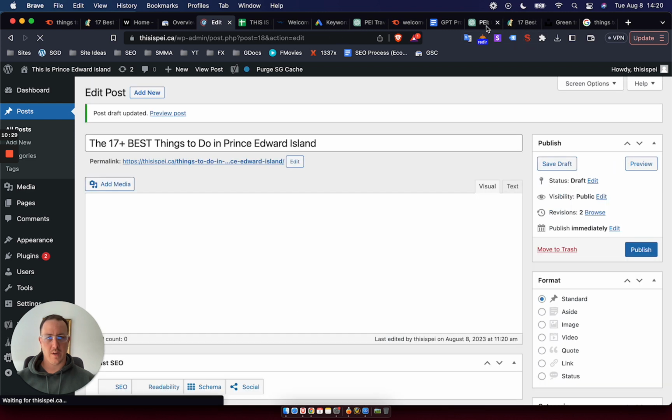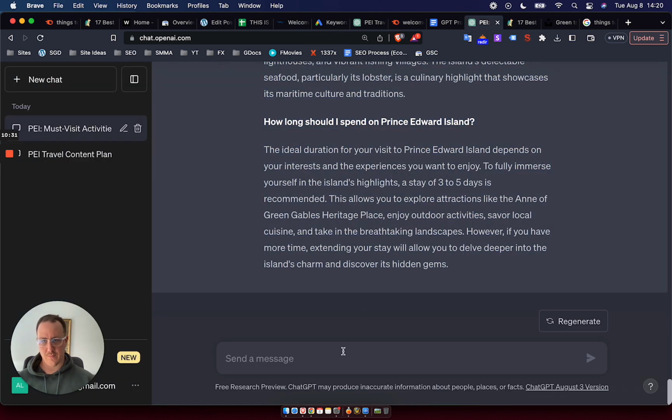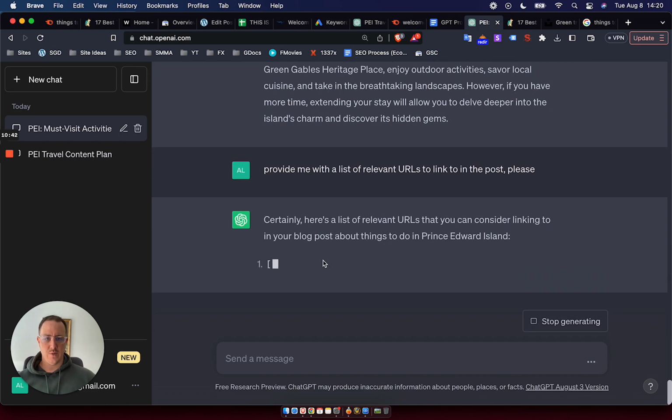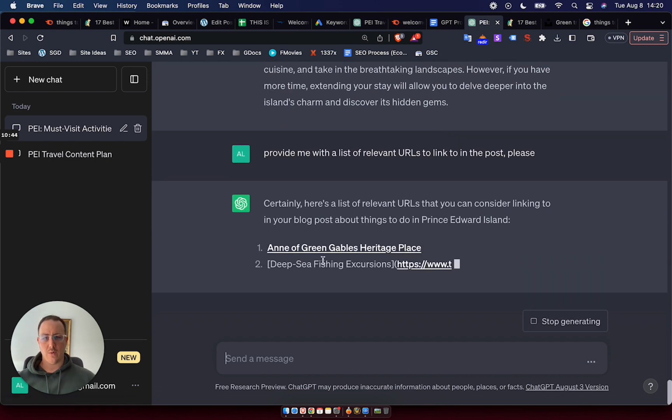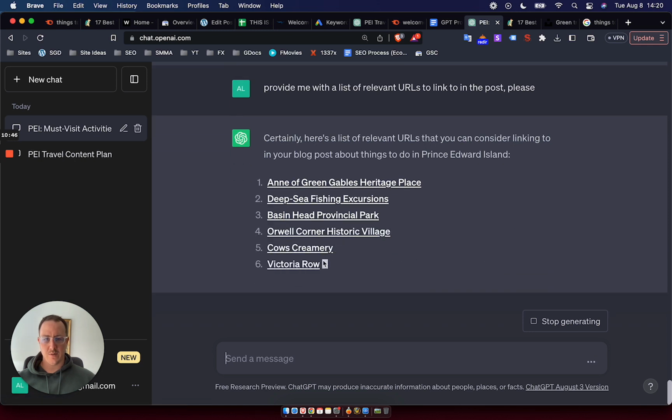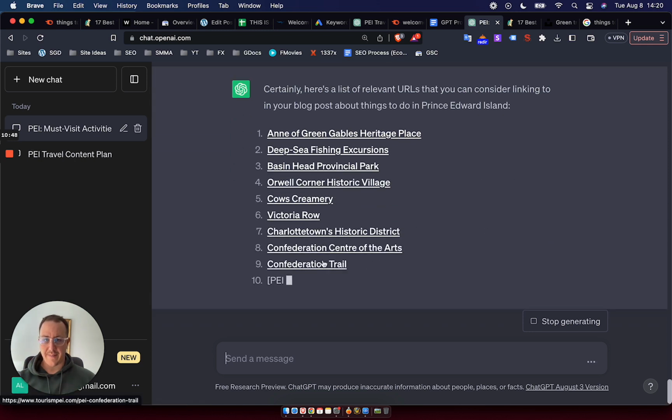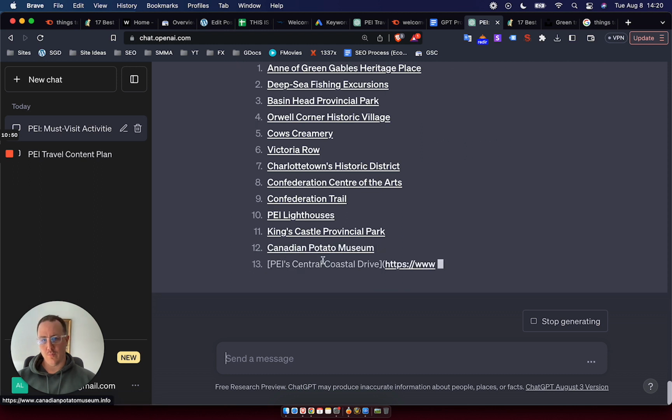From here, what I also like to do is go back to ChatGPT and say, provide me with a list of relevant URLs to link to in the post, please. Sometimes it says it can't do it, so now it can. And so now what it's giving you is a list of URLs that you can use. So you can now add these external links to everything you mentioned in the post.